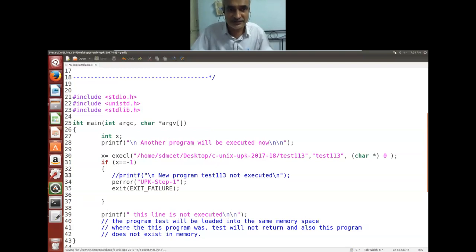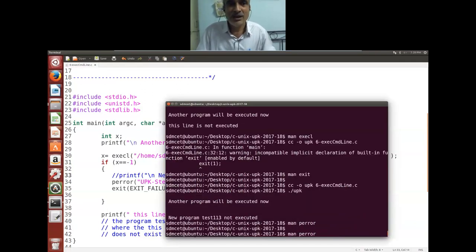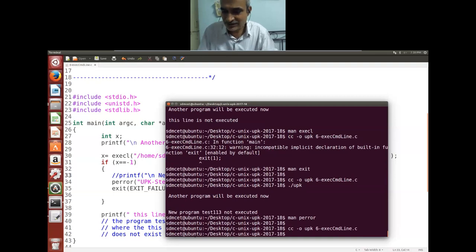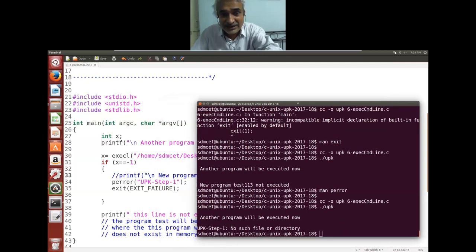What kind of things do we get on the screen? Let me compile. Yeah, so no errors. Dot forward slash, you know why? Now see here, another program will be executed now, but that program is not executed. Now look at that: UPK step 1. I know that here, at this particular stage, the error has occurred. I'm displaying the message, then the system will display its message. What is this message? No such file or directory. Fantastic, right? They're all system defined error messages.